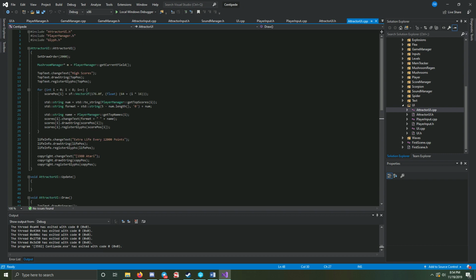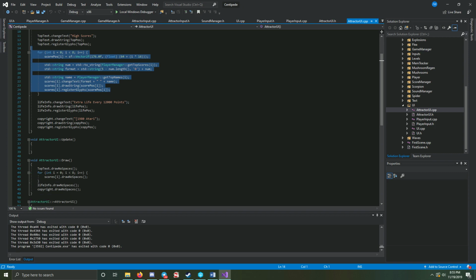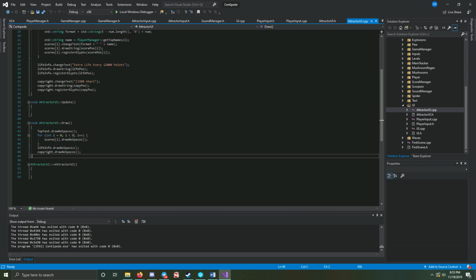So, moving in, we see something very similar. Change our text, draw string, and then we register those glyphs, which, remember, tells the mushroom field to insert indestructibles at those positions. We do this with life info, copyright, and then this for loop is in order to make the high scores, to get all of the information for every name, every score on the high score list from the player manager, and to initialize them accordingly. And then we just draw them. So that's the UI.